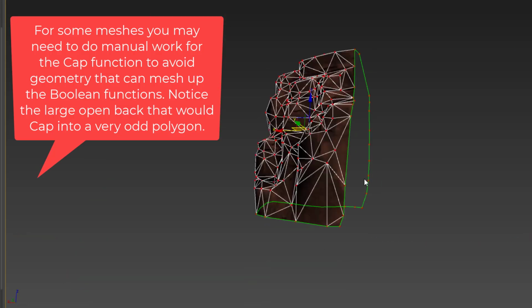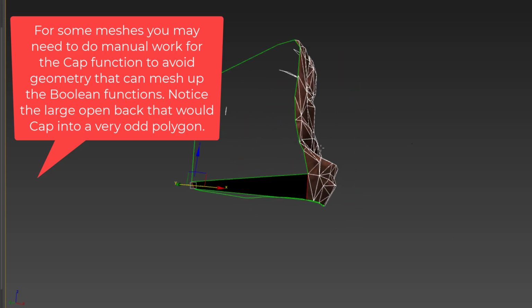While some models are very quick to cap holes, others take a little bit of thought. Notice the L-shaped open border on the back of this rock. If you simply use the cap holes function, you will likely get a very oddly shaped polygon that is bad for Boolean functions. To fix this, you want to manually place a polygon connecting both sides of the rock that will break this single open border into two borders.